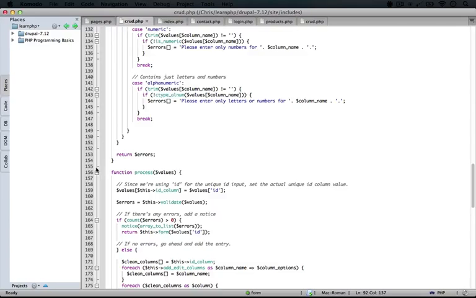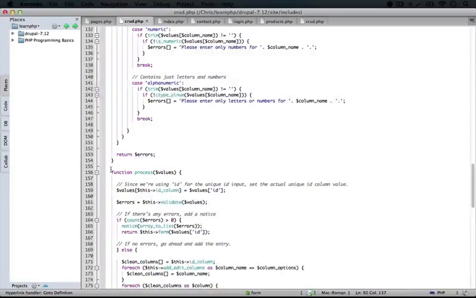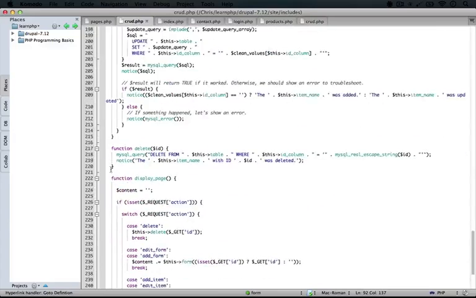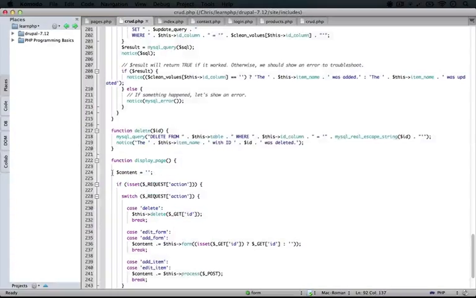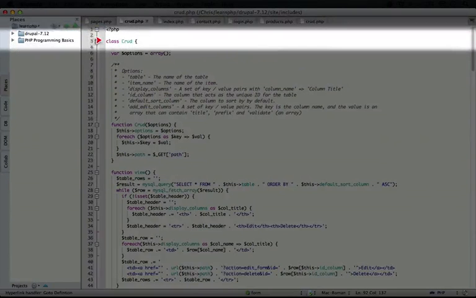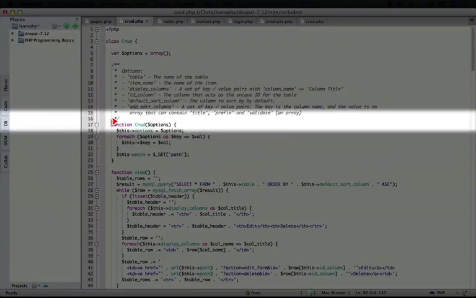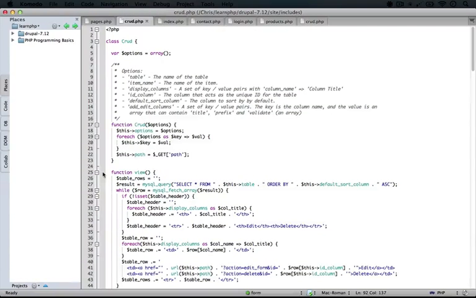These functions, except for the first one that we saw, line up directly with what we were seeing in our CRUD script. This time though, the name of the function is actually really simple. We have validate, we have process, and if we scroll down, we'll see this similar structure, delete, and display page. So minus, if we scroll up to the top, minus this whole class bit right here, and this function called CRUD, everything else here is very similar to what we had before.